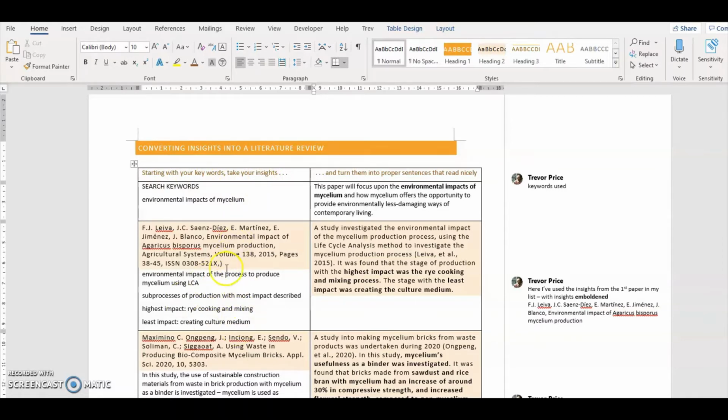On the right hand side column now, I start with the keywords and take the insights that I've got listed in this table and turn them into proper sentences that read really nicely and in a flowing sort of textual way. So you can see my keywords were this: environmental impacts of mycelium, and I've turned that into a flowing sentence. So I've written, this paper will focus upon the environmental impacts of mycelium and how mycelium offers the opportunity to provide environmentally less damaging ways of contemporary living.